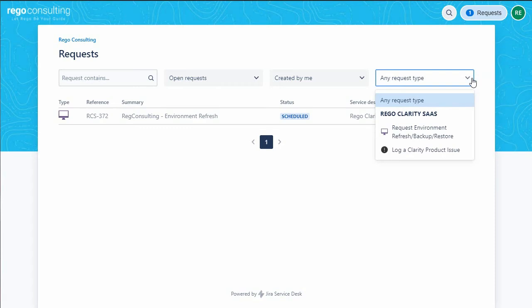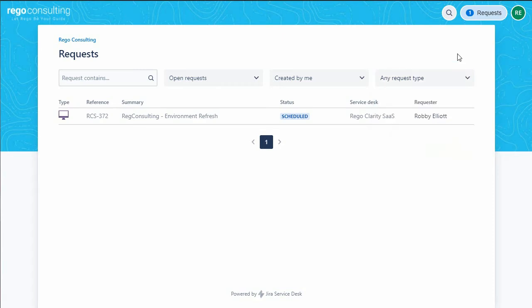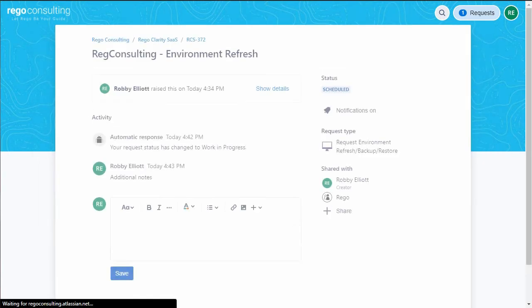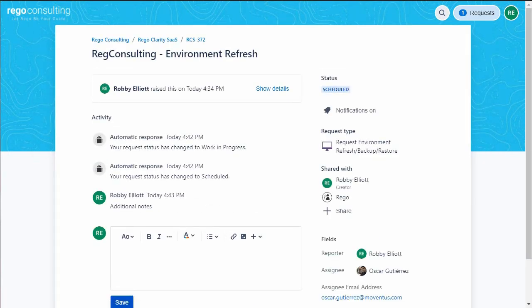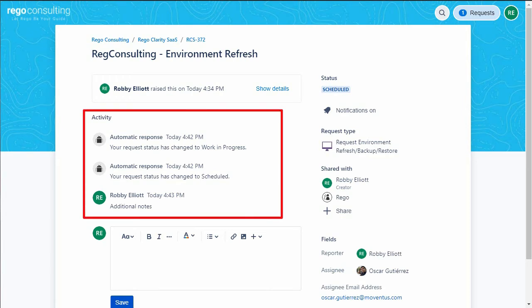I've only opened 2 different request types on this account, so I've got a request environment refresh, backup, and restore, which is what we're working with right now. And previously, I did log a Clarity product issue. Based on the criteria that's already set, it brought me back to this open request that I have. In order to access the information, I click on the reference number on the left side. And then I'm brought to the details of that particular request. Notice I already have some activity inside of the request.